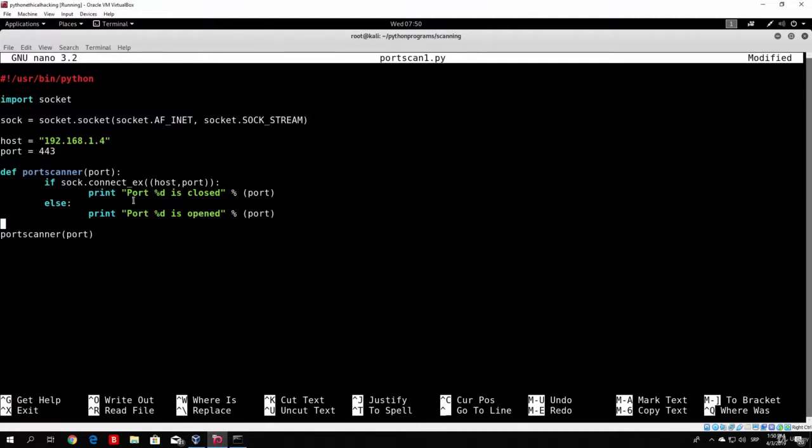So we will print to the terminal port is closed. Now this %d basically stands for anything that you specify after the string itself, it will be replaced right here. So since our port is actually number 443, if this port is closed, this will print port 443 is closed. Else, so in any other case, if we don't get an error, that means we successfully connected to the target and that means that port is actually opened. So in that case, we will print port and then the port number is opened.